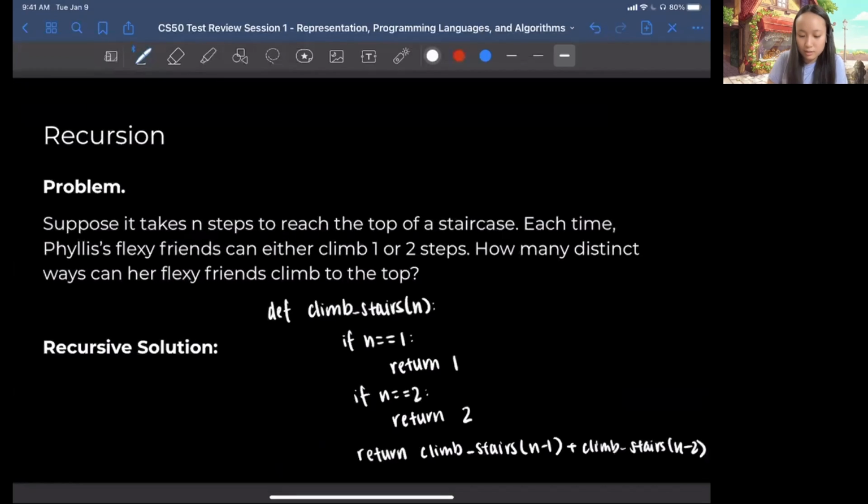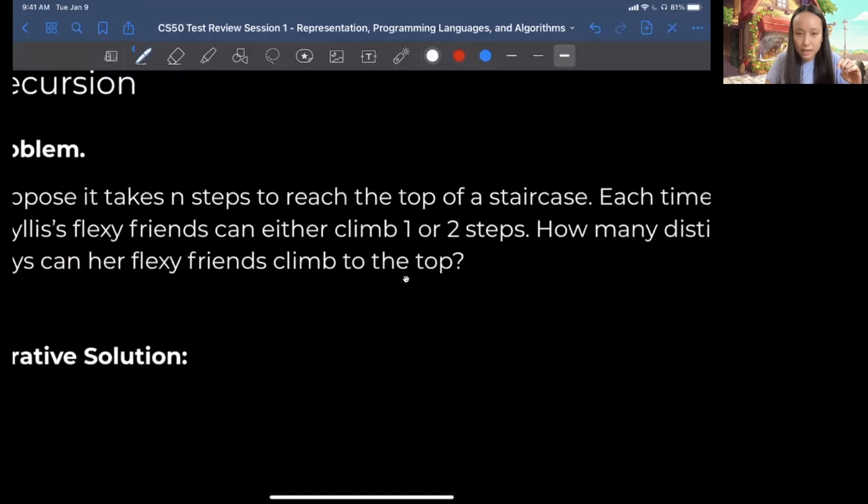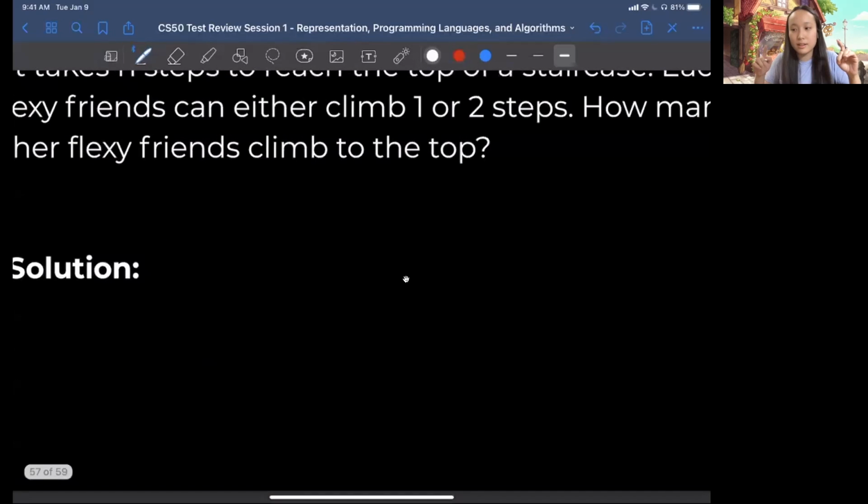And we will think about the iterative solution really quickly. And then if you have questions, I can answer them afterwards. So the iterative solution is building up towards that answer. Earlier we said if there are n steps, I want to think about the n minus 1 step and the n minus 2 step. The iterative solution lets us think about how do I get to 1 step? How do I get to 2 steps? How do I get to 3 steps? How do I get to 4 steps? All the way up to how do I get to n steps? So instead of going top down, we're going to go from 1 to n.